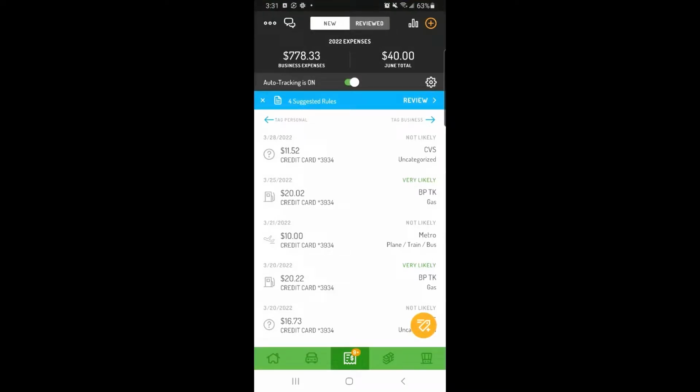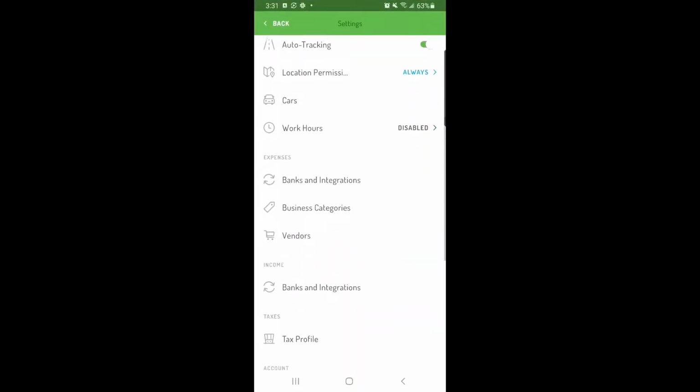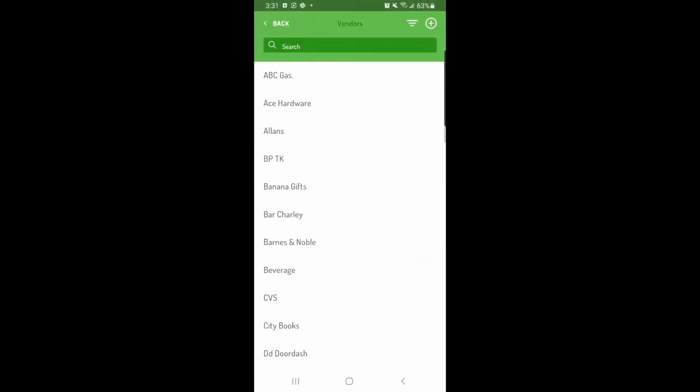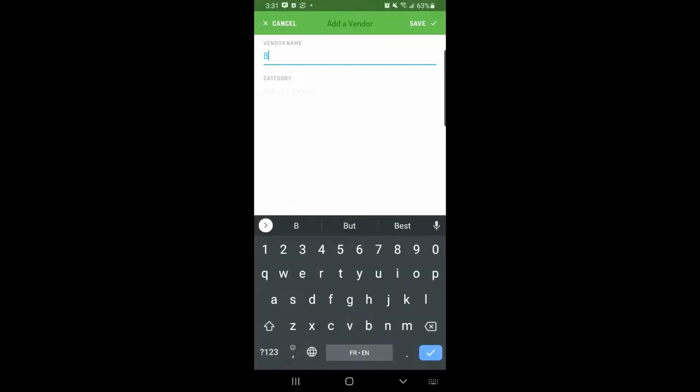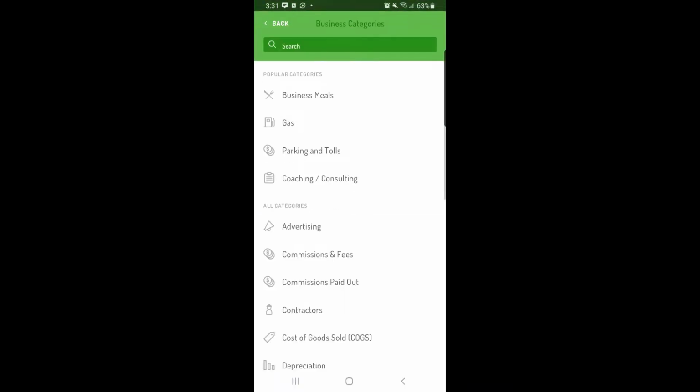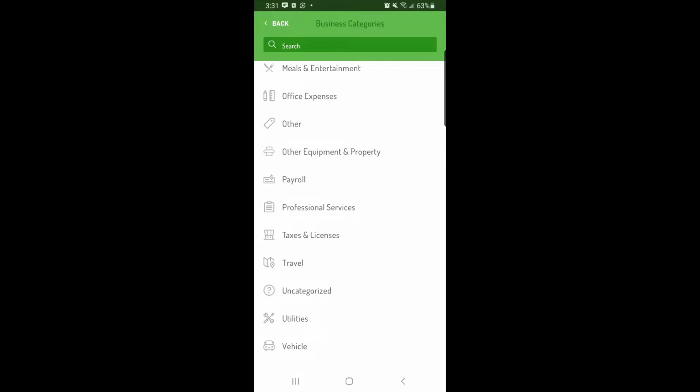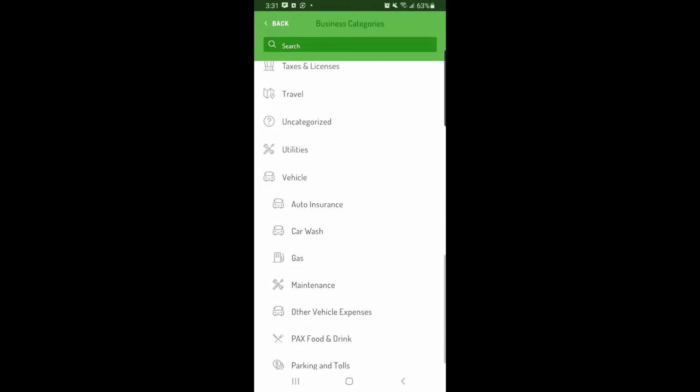To add a vendor from the Settings menu, tap the three dots in the top left corner, then choose Vendors. Tap the plus sign in the top right corner, then enter the vendor name. You can also choose a category if all your purchases from this vendor are in the same category. Then tap Save.